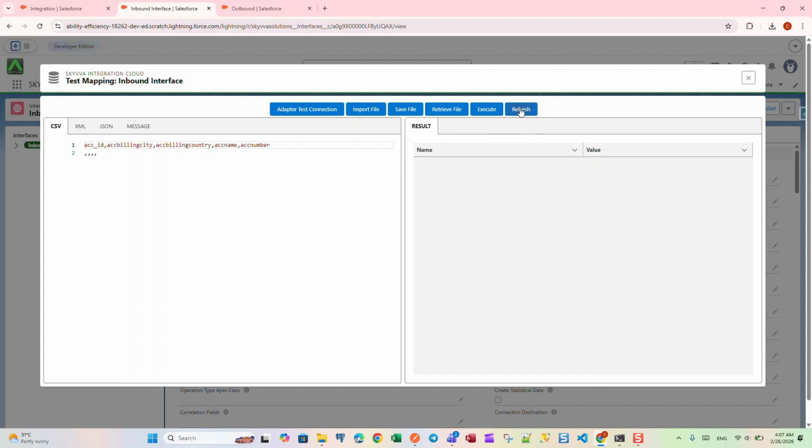Now, let's look at the payload section. On the top left, you can see payload format tabs: CSV, XML, JSON, and message. These tabs allow you to choose which payload format you want to test. In the example, we're using JSON payload.